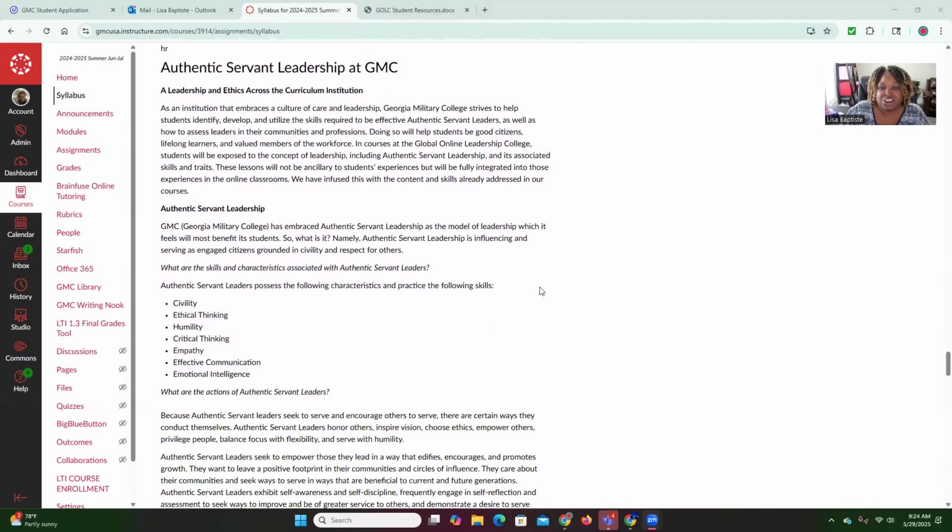Then the authentic servant leadership at GMC. We are striving to be authentic servant leaders as well as be able to recognize these skills in others. And so these are the characteristics of an authentic servant leader: civility, ethical thinking, humility, critical thinking, empathy, effective communication, and emotional intelligence. And so read through this information. It gives you a little bit more information about authentic servant leaders.